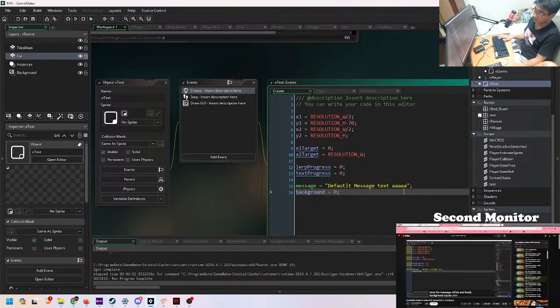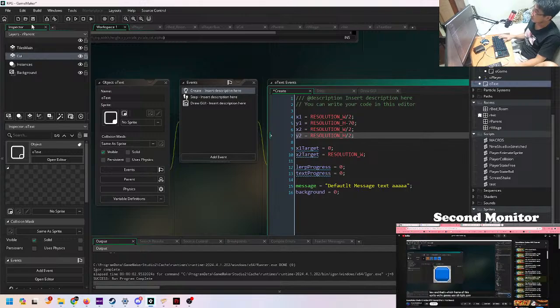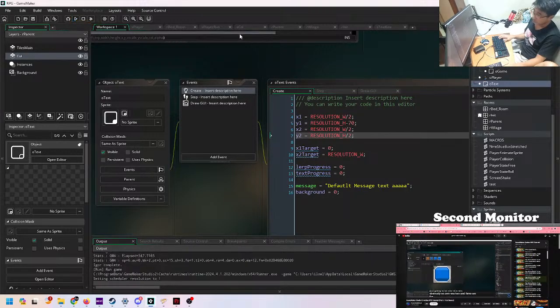And finally, background equals 0. Again, this won't be determined in the create event, but for now, we need to tell the object which background to use for the text box, and that's which frame of this sprite we're going to use. Right? 0 is going to be the first one. So 0, 1, 2, and 3 are the options that we have here.